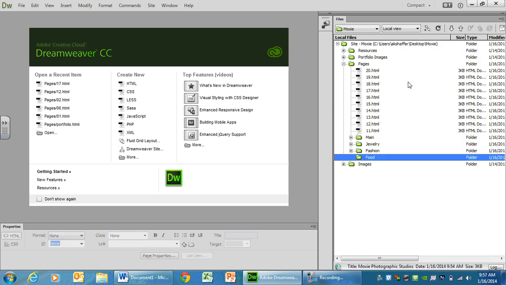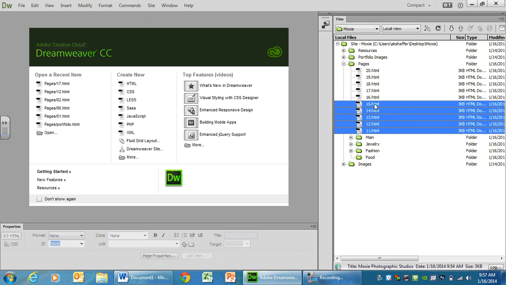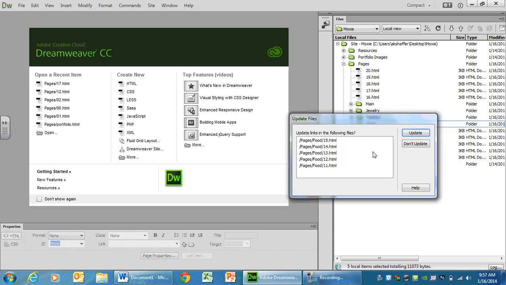Food. Food will have 11 through 15. Update.